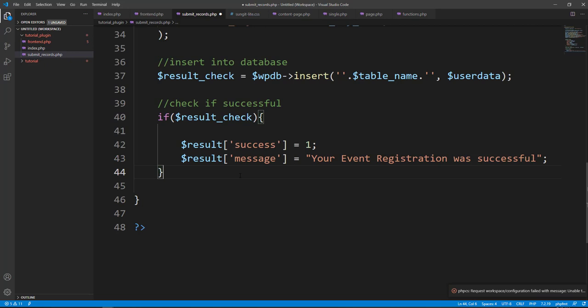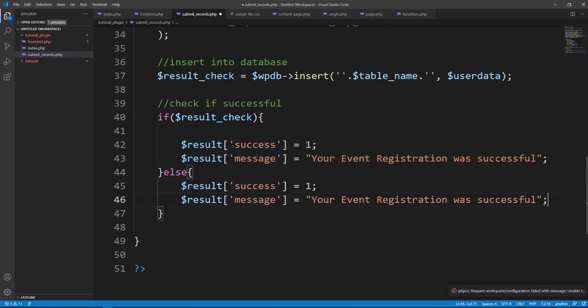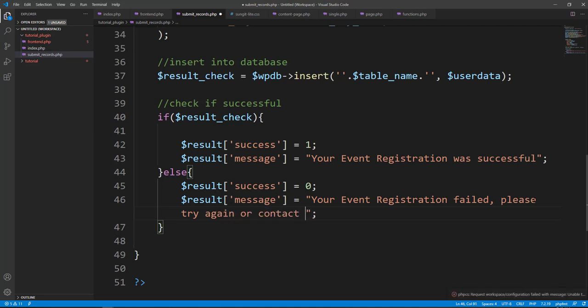So if not, it is S. If not, let's just take this also and hit it here. This is going to be 0. This is not 1. Let's say resolution was feed. Please try again, or contact admin. Okay, this is what we have.